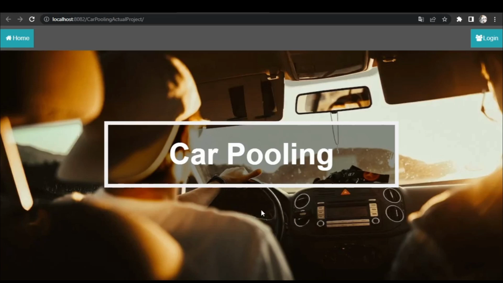Today I am going to show you a project called carpooling. Carpooling is a concept where a person can share his ride with others and make money from that ride. For example, if a person is going from Hyderabad to Delhi and wants to share his ride and make some money, he can share his vehicle details and ride details on this website.